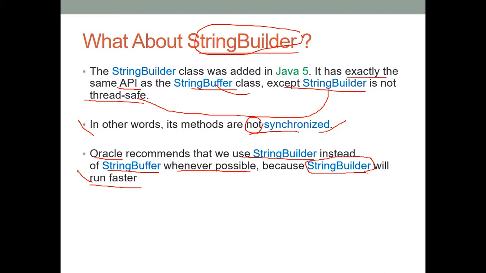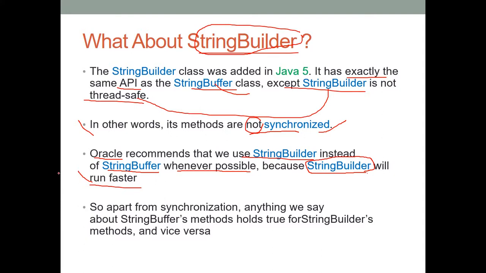The fourth point is, apart from synchronization, anything we can say about StringBuffer methods holds true for StringBuilder methods, and vice versa. Apart from the synchronization, anything we can say about a StringBuffer applies to a StringBuilder. It means that StringBuilder and StringBuffer both are the same. The only difference is that StringBuffer methods are synchronized and StringBuilder methods are not, and vice versa also.